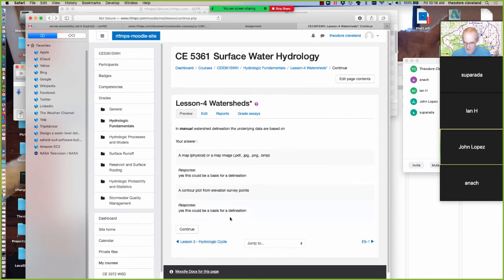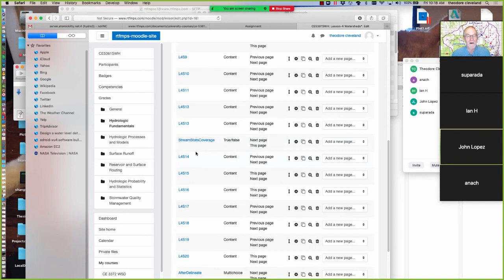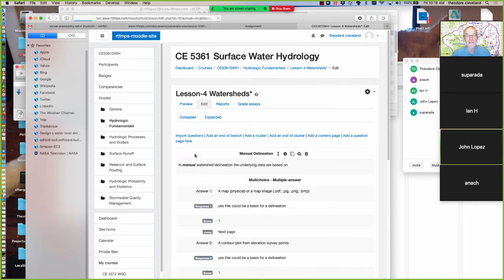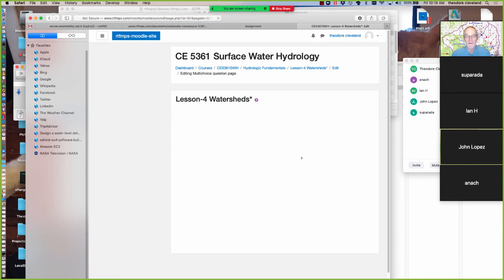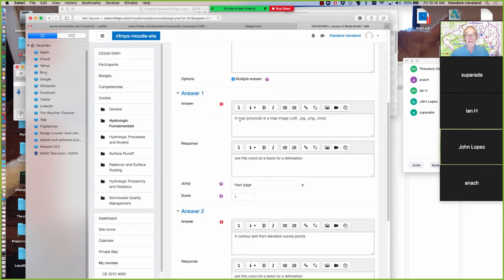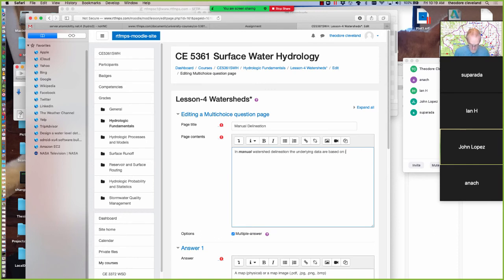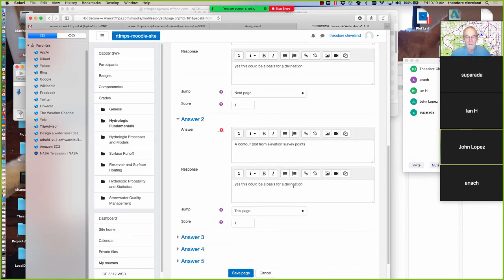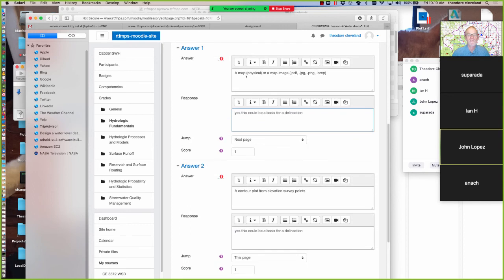But as these issues come up, feel free to raise them, because I'll try to make some corrections and see if it will let me edit this right now. So it's manual delineation. Let's see if it's going to let me edit the thing. So it is letting me edit the thing. Okay, so that's one thing. So that's the response. This will fix it.